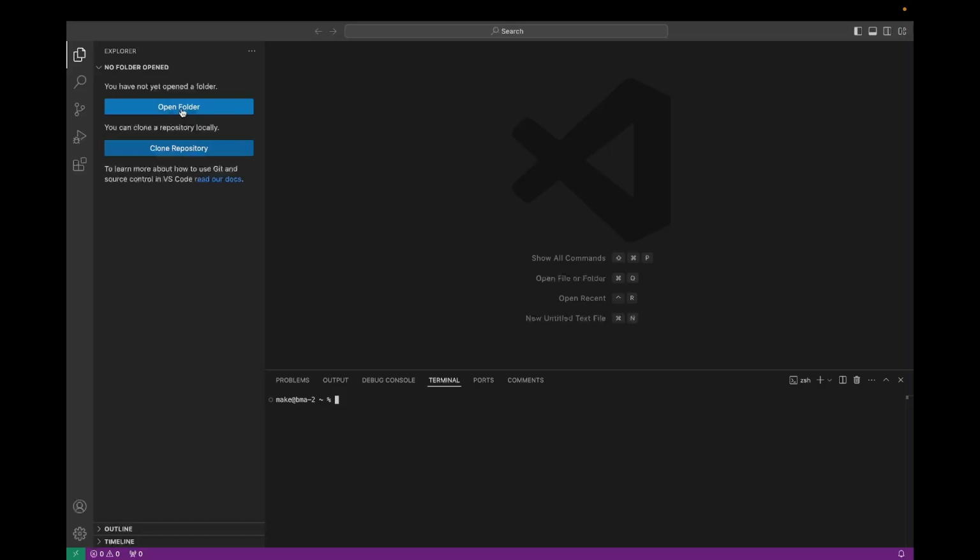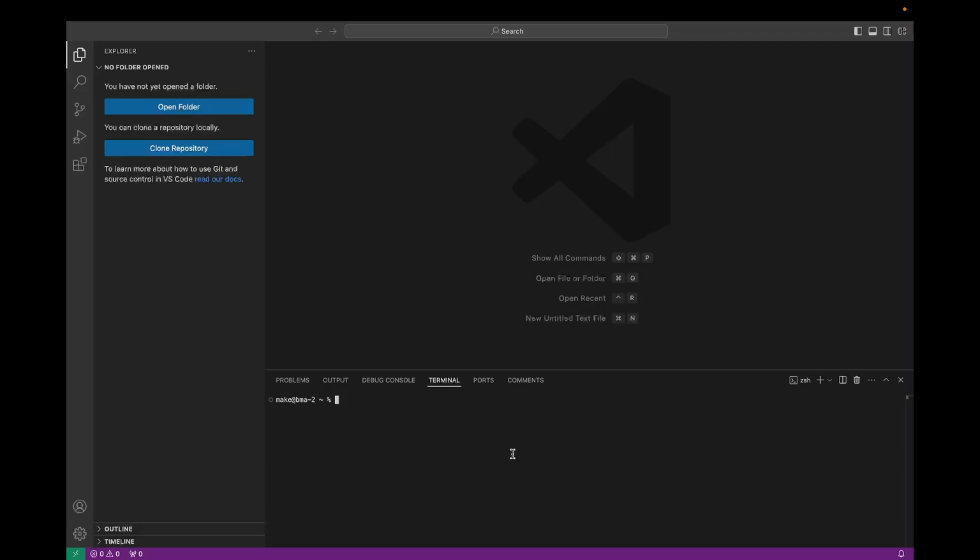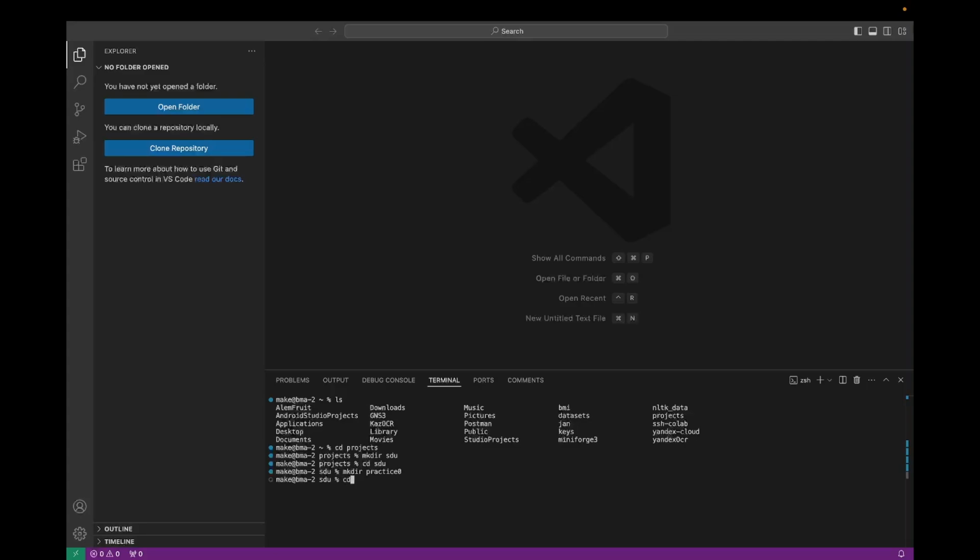Okay, so let's try to open some folder. Basically, in VS Code you can open folders, right? So for example, let's create some folder here. So ls, this is my root folder. So let's go to cd projects, right? Let's create folder SDU, so to save SDU related projects, and inside this folder let's create a folder, practice 0, let's say. Okay, and let's go to that folder.